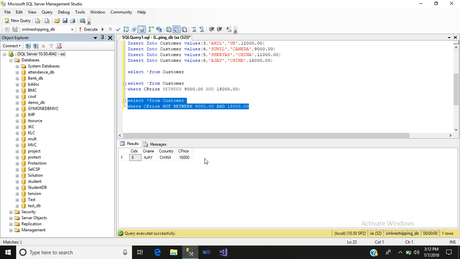So only one data which is above 15,000, which does not belong between 9,000 and 15,000, that is my C price 16,000. So in this way you can filter out the data based on your price by using the BETWEEN operator.